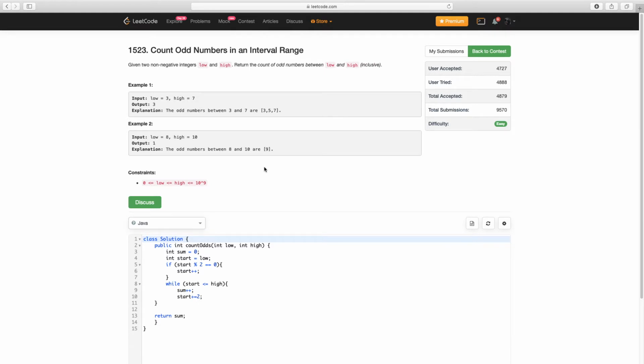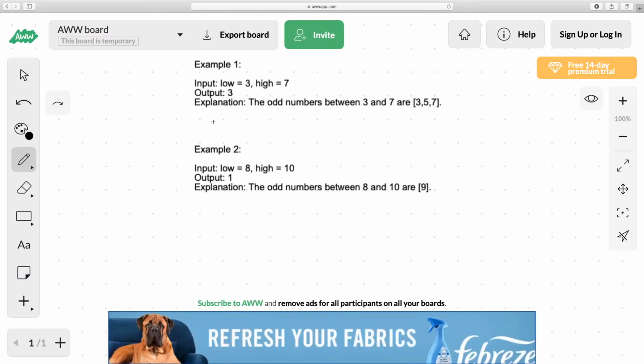Question 1 is count odd numbers in an interval range. And I want you to determine the number of odd numbers between low and high, which they provide you with. So let's just jump straight into example 1 and 2.